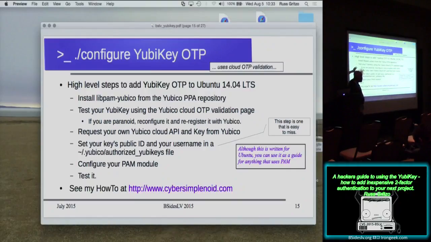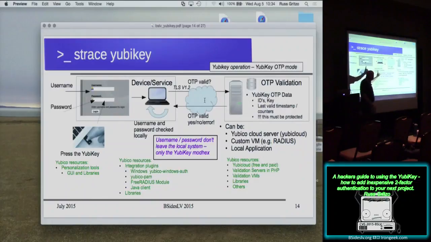Test your key. Keep in mind, I'm talking cloud validation right now. Test your key like I just showed with that demo page. Then you need to get your own API key, because there's a signing and cryptography process between your PAM module and YubiKey's server. This is over TLS, but it is also an encrypted and signed process, so that it's validated to make sure that your communication is valid and hasn't been tampered with.